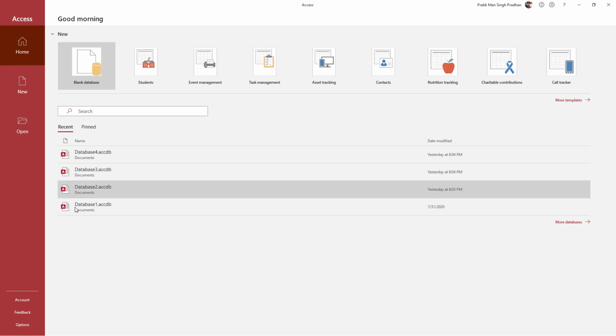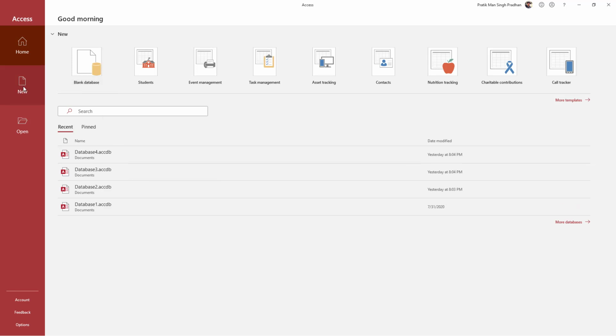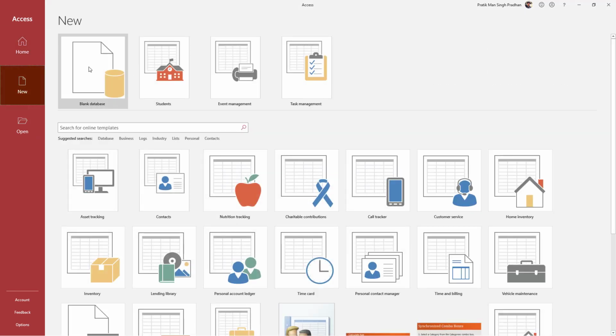You can also see the previous databases that you may have made, and you can access them as well. So to create a new file, I'm going to go to New right here, and I'm going to click on Blank Database because I want to start out fresh. You can also start out with a template if you want to. But in this lesson, let's just go ahead with a blank database.